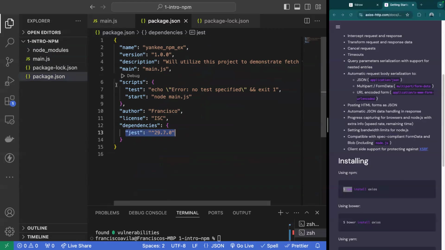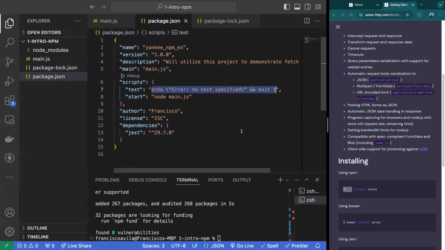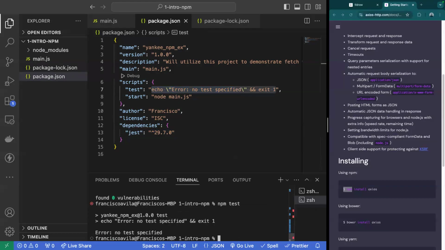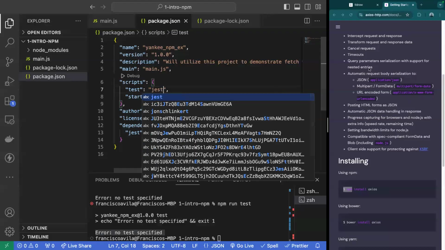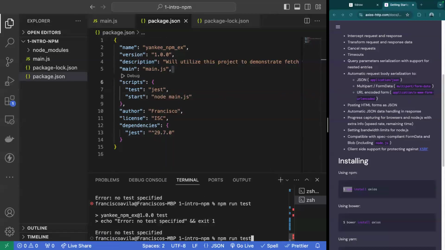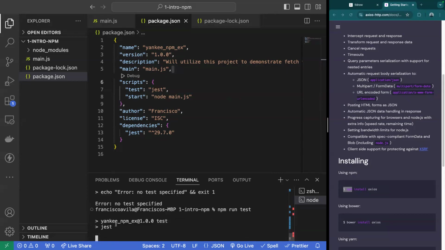I can now, in my test, instead of having echo error no test command found, because all this is doing is showing no test command found, I can run npm test or npm run test. I apologize. And we can see that it just returns no error, no test specified. Well, I can fix that by just switching to the command of Jest. So now if I run test, you'll see that Jest is actually being activated.